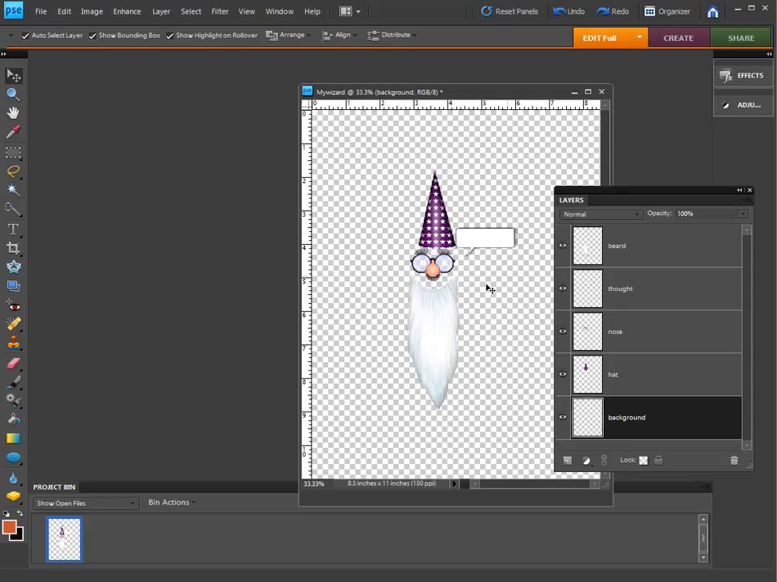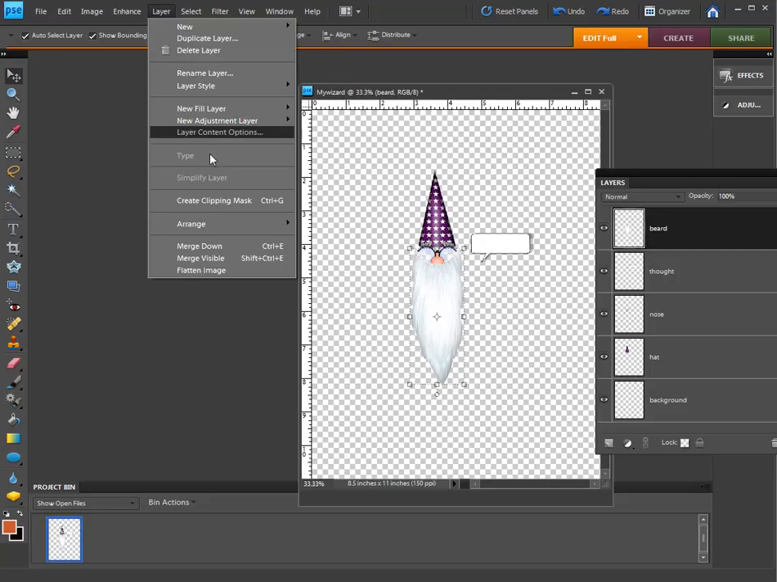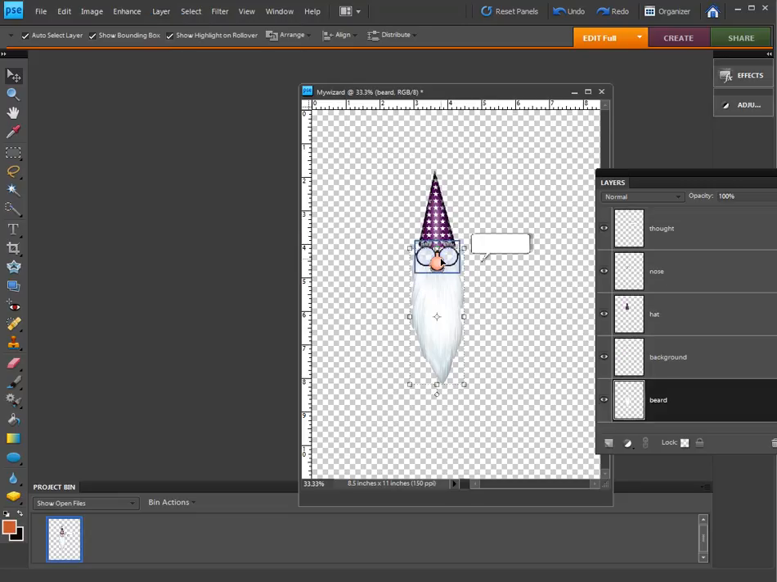Good. And what you want to do now is move things around. If I bring this here, bring this here, and if you want to move objects in front of another object, like if I wanted to put the beard behind the glasses, I could select the beard, go to Layers, arrange this, and send it to the back. Now you can see the glasses are sitting on top, and I can bring this down. If I wanted to zoom in and get a little more detail, I could zoom into the face.